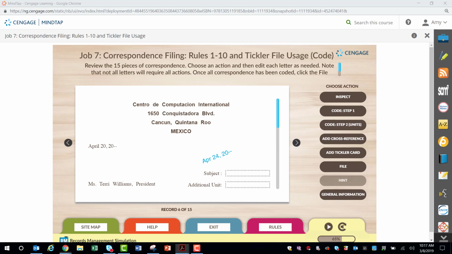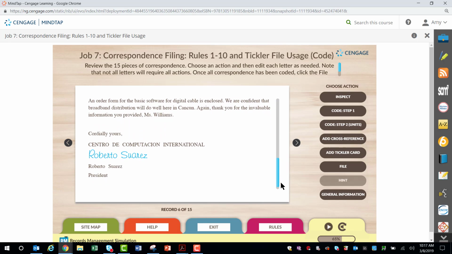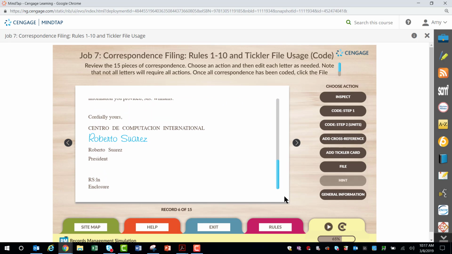This next one now is a correspondence that is a foreign name, and there's no hint on it, but we need to look at how it's been translated and if we have any marks on it. Okay.